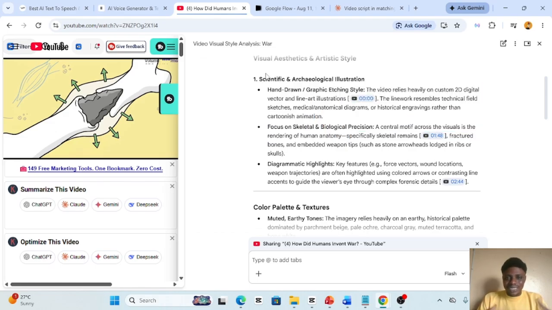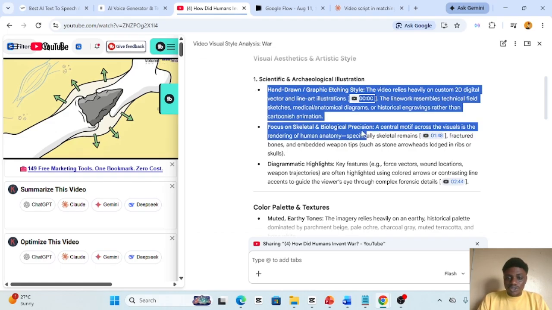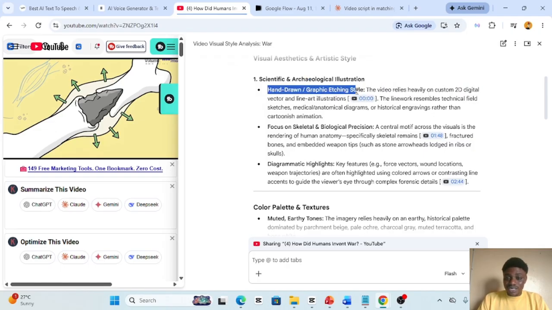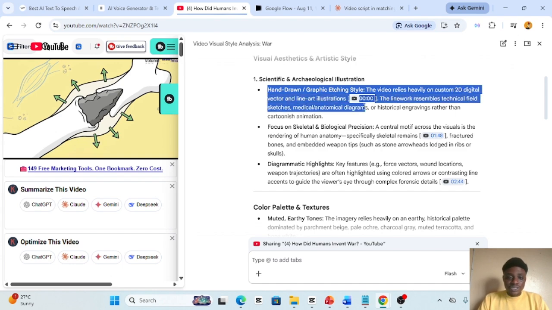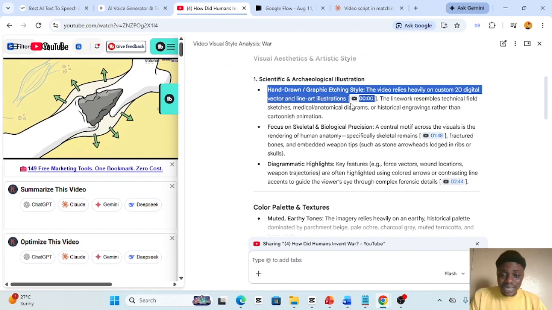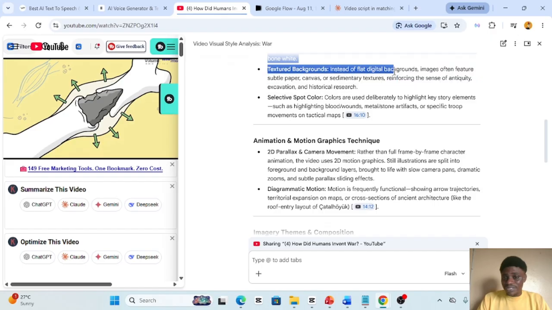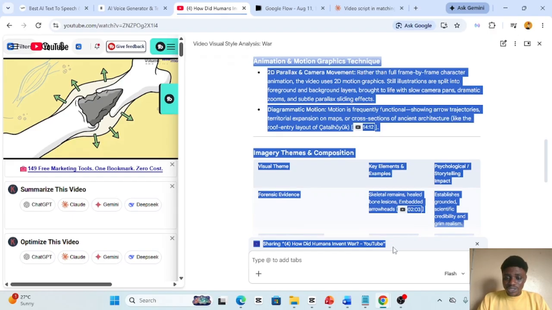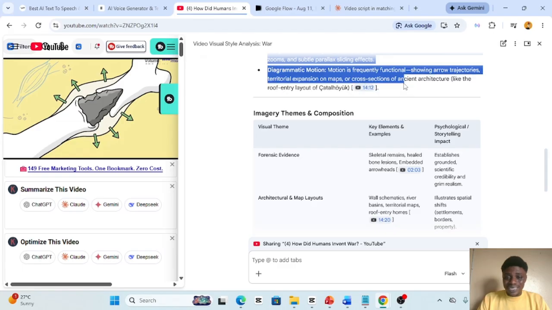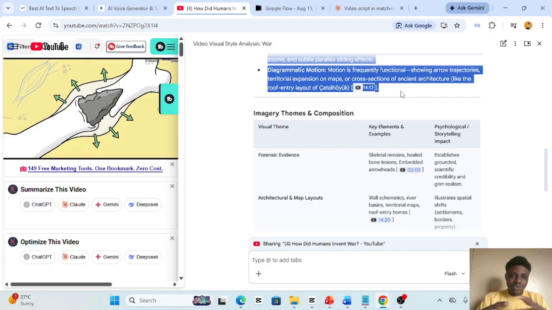So I told it to pull out the style of the image and everything. Scientific archaeological illustration, hand-drawn or graphic, etching style. The video relies heavily on custom 2D digital vector and line art illustration. So you can see the entire way the images are being made. So what we probably need to do now is ask it to generate a prompt for an image using this particular style, so we can start to build characters for a particular story that we want to make.